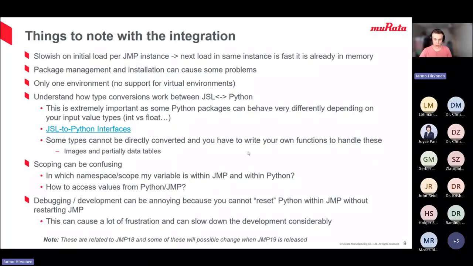Take these a bit with a grain of salt, because some of these, I'm not sure if all, but some of these will change in JMP 19, to my knowledge. And just a note, stuff to note from the integration: initial loading per JMP session can be slow because Python and all the packages you are calling will be loaded into memory, so it can take some time.